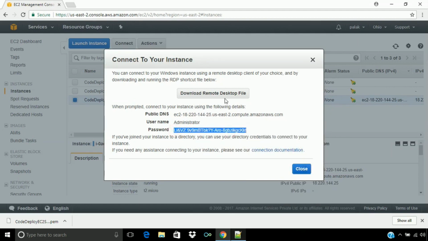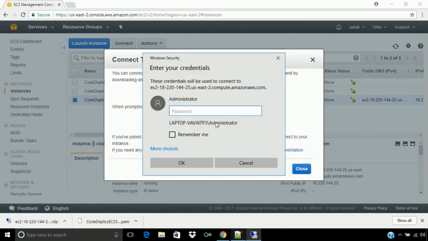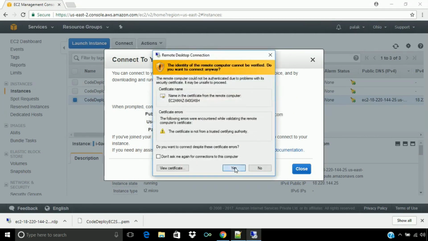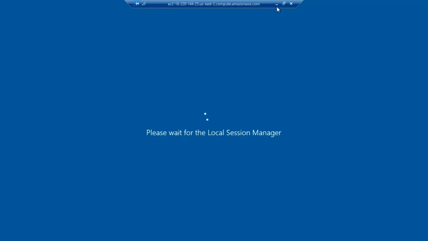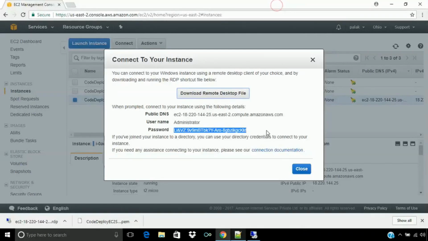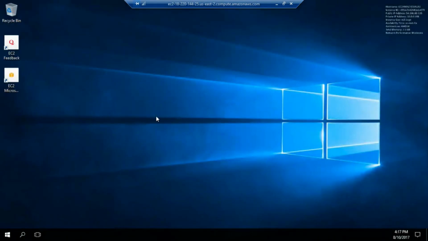Let's copy this password and download the remote desktop file that will be used to take the RDP to that EC2 server instance. So let's connect to this instance. It will ask for the password. At that time we can paste it here and it will allow us to make a connection. Click on yes. So this is how we can connect by remote desktop to that EC2 instance. Now let's wait for this configuration to be completed. Yes, it has been set up.